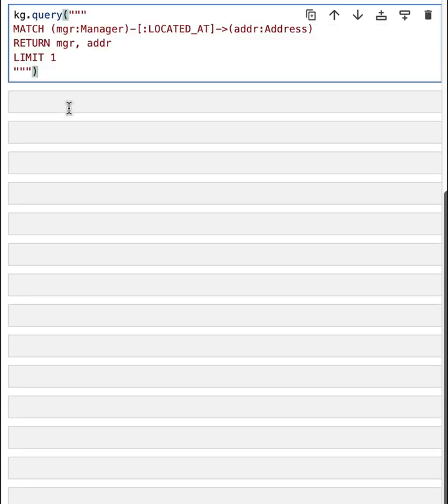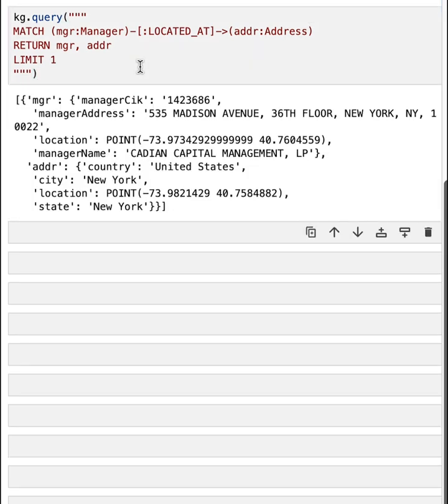Start with something simple. Let's find just any random manager. So we'll just match a pattern from a manager who's located at some address and then return the manager and the address. And we'll limit that to 1, so whatever comes up first. You can see we've got Katie Capital Management here, who's in New York City. That's perfect. So we have both the manager who's at an address and then what that address is.